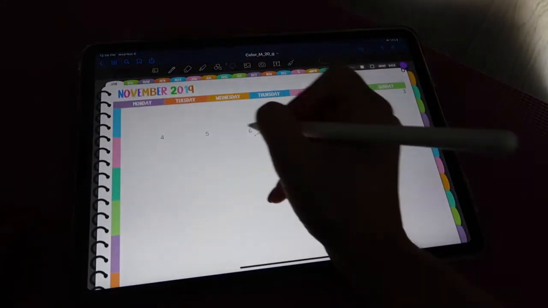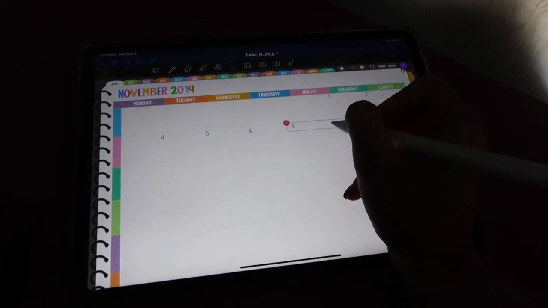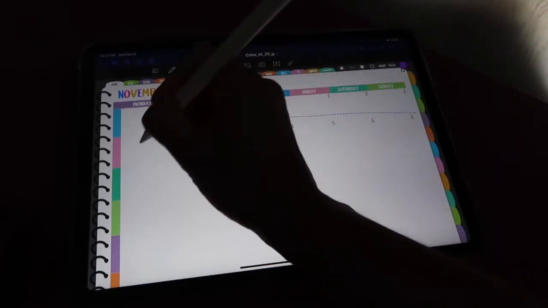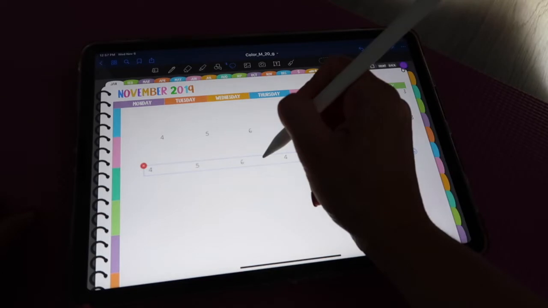Now that you have 3, you can select them all, copy, paste, and I'm actually going to finish this row. So I can copy this whole row and paste it onto the next row.